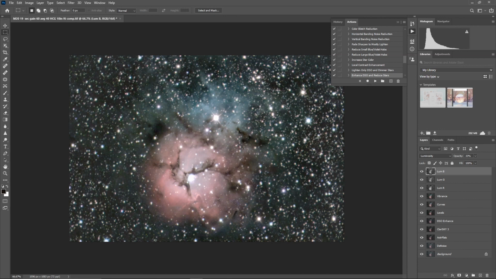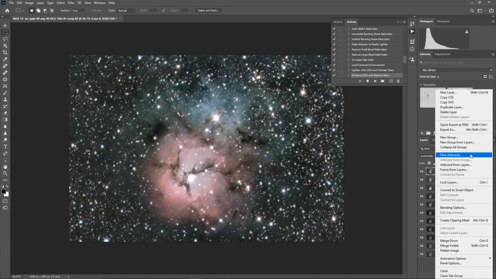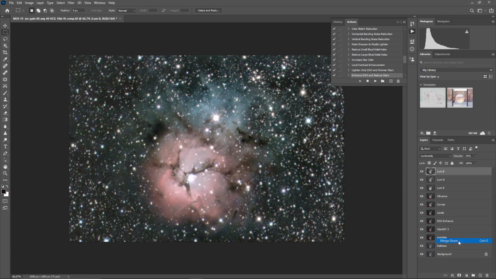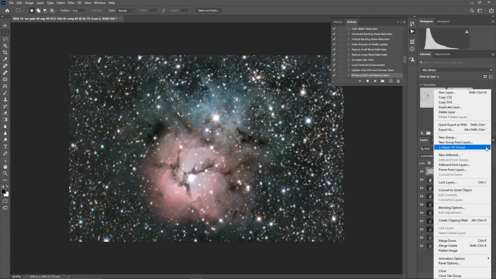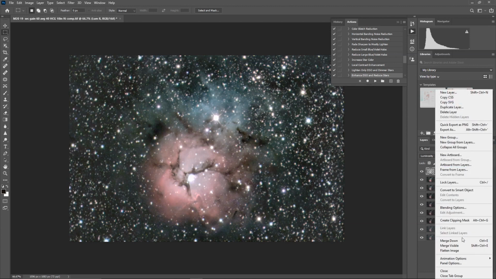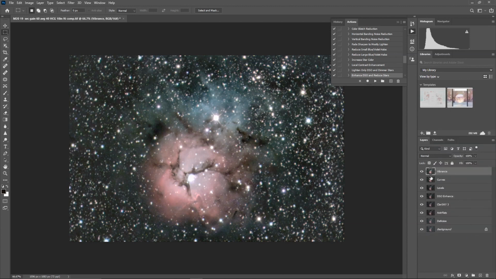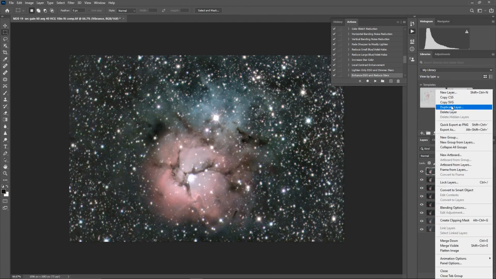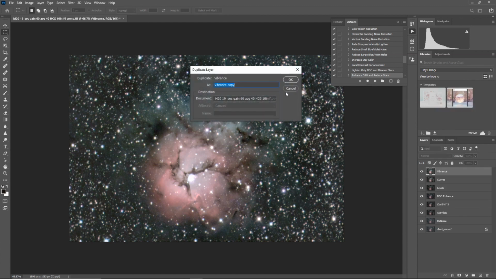So I can take this data and merge this down because I'm happy with where it went. Merge that down. And now I've merged it all into the vibrance layer. I'm going to make a new layer called high pass.